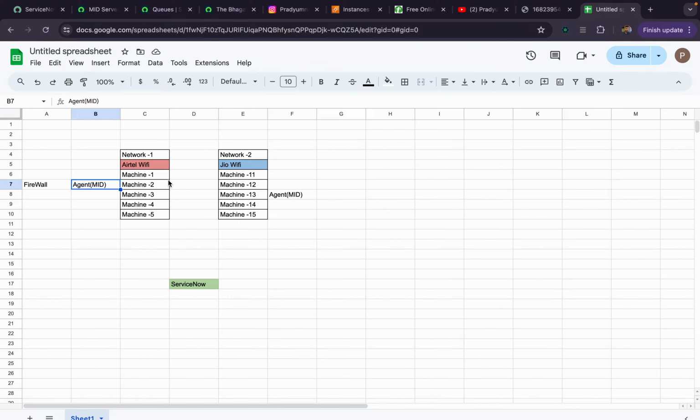If you look at the different organizations, every organization will have its own different network. Inside their network they will have a couple of machines. To track those machines and what is performing on those machines, they have to install the agent. They have to install a mid server which can directly communicate with ServiceNow.